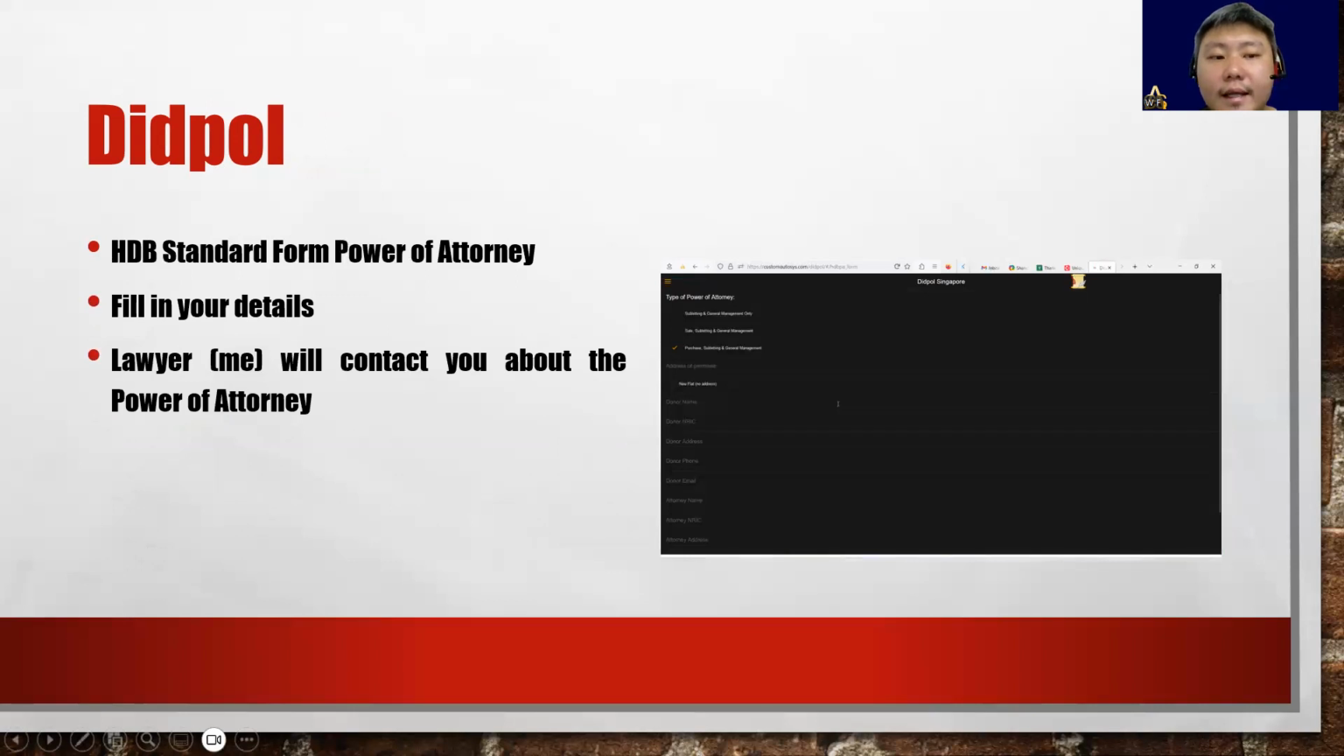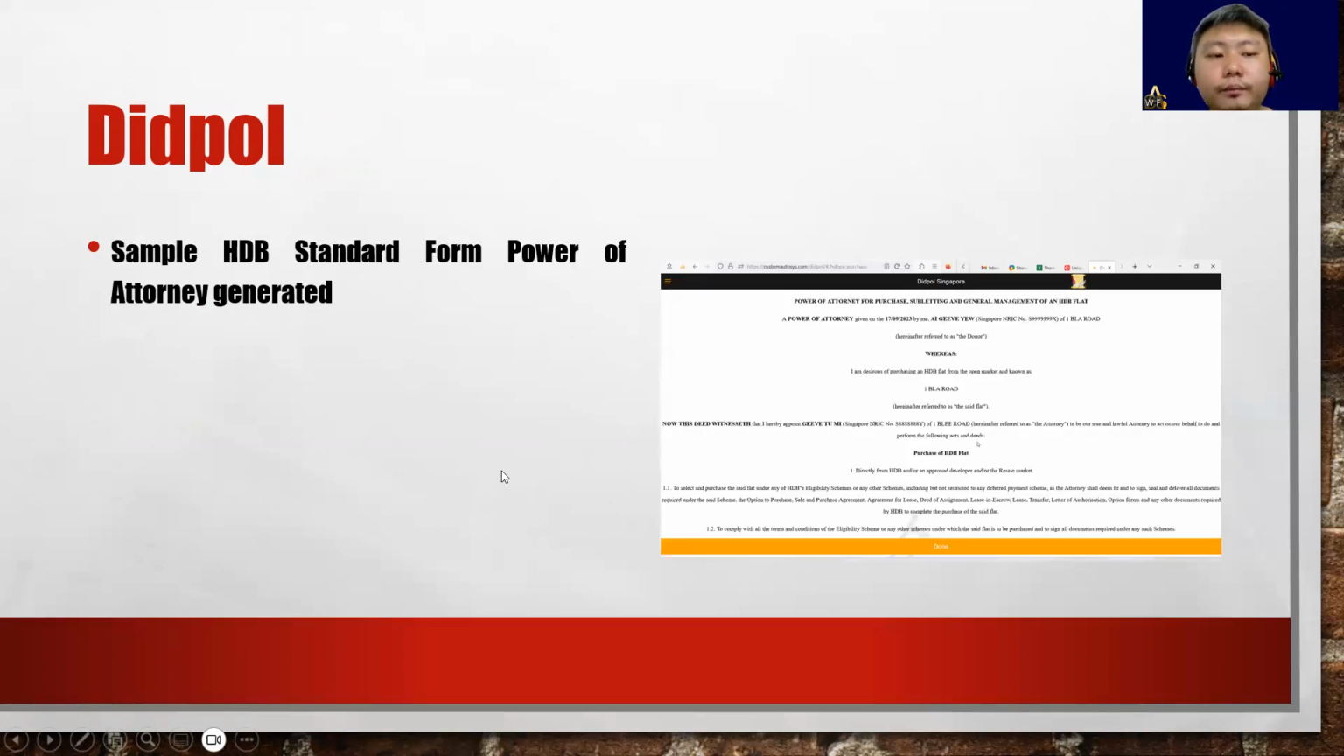Another function that it has is to generate HDB standard form powers of attorney. You can fill in your details and select the type of standard form power of attorney you want, such as for subletting and general management, or for sale or for purchase. And a lawyer, namely myself, will contact you about the power of attorney. After you click to generate the power of attorney, a sample HDB standard form power of attorney will be generated.